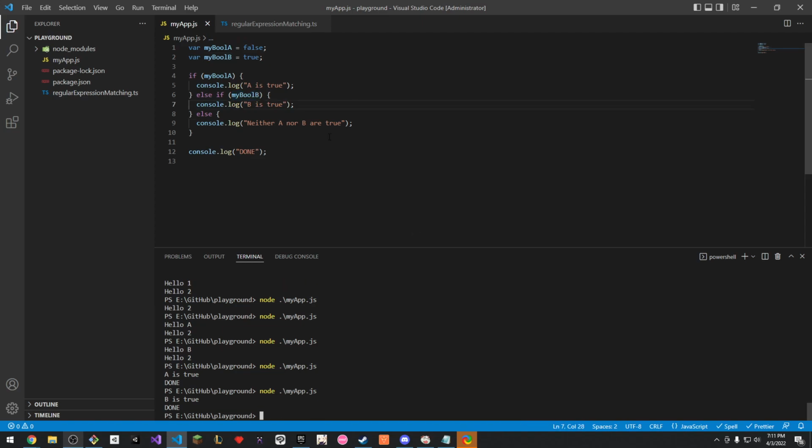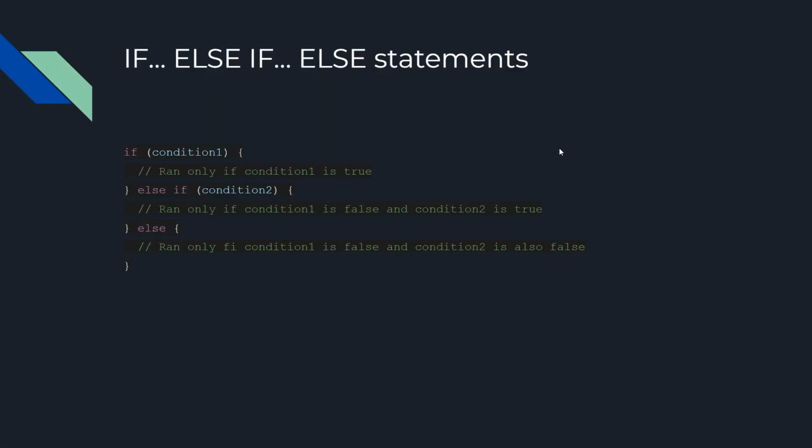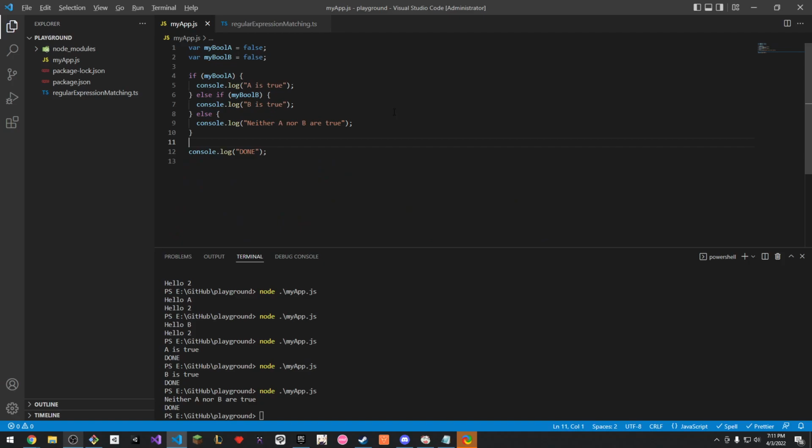And I will say, hey, look at that, B is true. Cool. The else statements will only trigger if all of the above if and else ifs fail, and that's when we drop all the way down to else. So here we have neither A nor B are true. Great. Cool. So that is the basics on if, else if, and else.